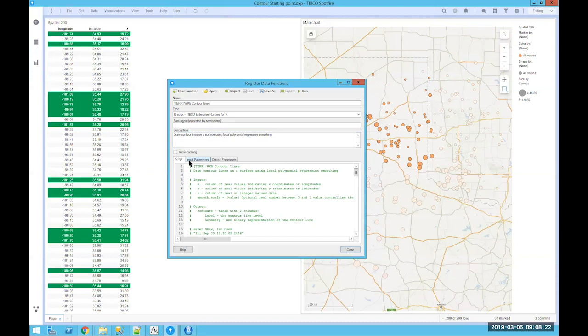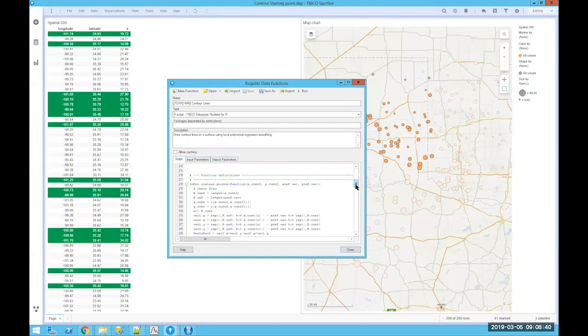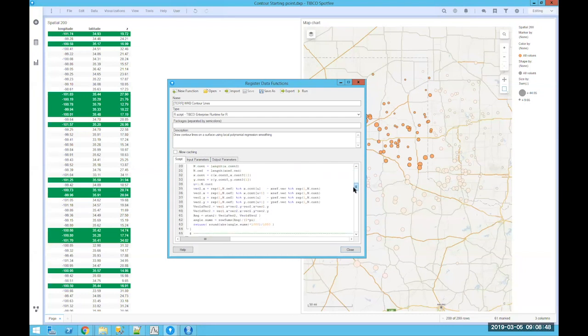Right off the bat, we have the script, we have the input parameters, the X, Y, Z, and additionally, we have a smooth scale. The smooth scale determines the degree of smoothness that we will create these contour lines for. Output is a simple data table. You can actually go ahead and see in the R script itself where the input is and then how the various algorithms are applied to it.